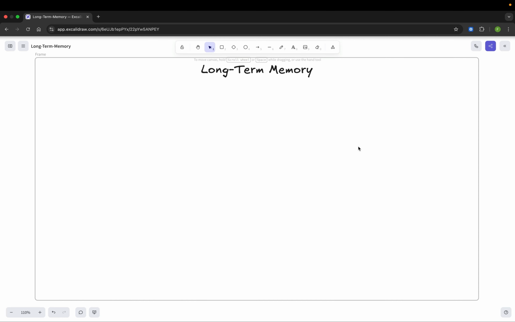In this section, we're going to start learning about long-term memory. Now, in a previous section, we learned about short-term memory. And to better understand what long-term memory does for us, we still have to go back to short-term memory to see some of its limitations.